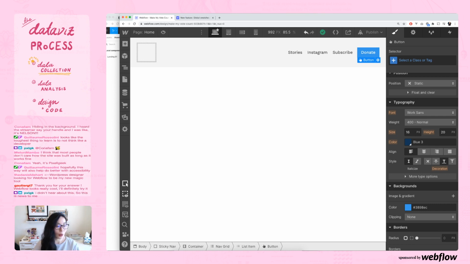Yeah, fair point, Melamambo. Most people don't care how the site was built as long as it works fine. And honestly, if it means that mobile works out of the box, or it's responsive out of the box, that also saves me so much time because I hate thinking about mobile. I'm sorry, I hate having to think about responsive. Thinking about responsive with visualizations is such a pain. Yeah, it hurts my brain.